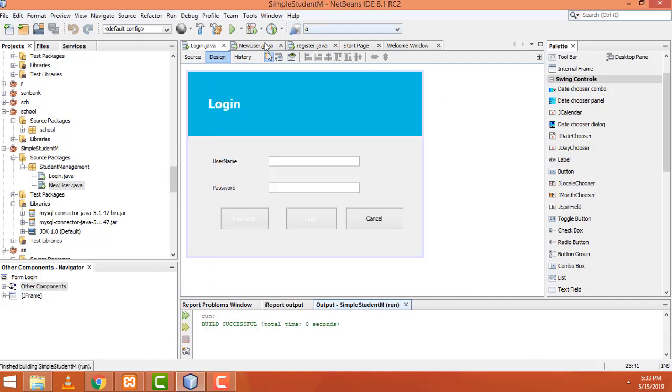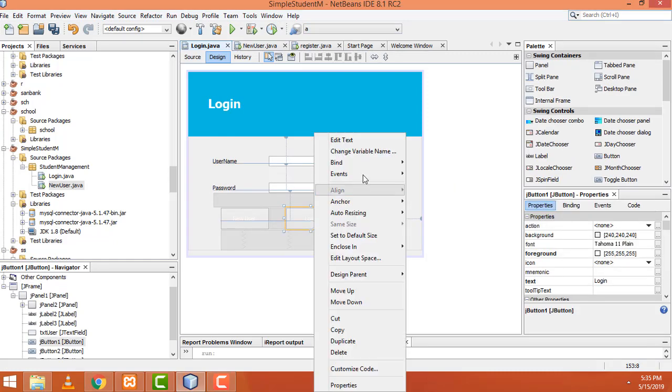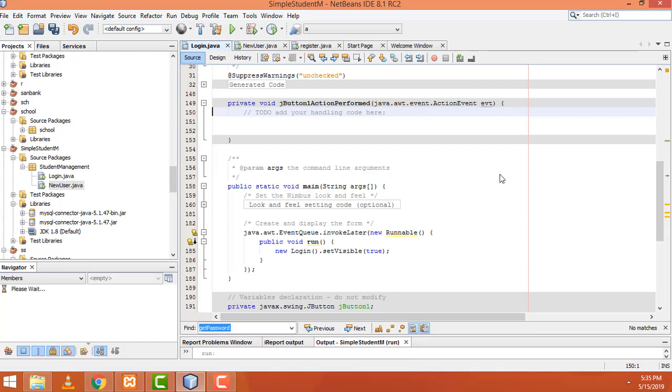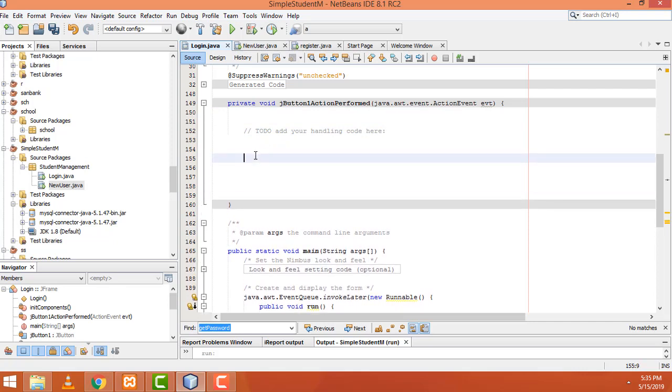First, this is the login button. So right click, event, action performed. It goes to the code part here, button action performed. Here I am going to code the user validation part.